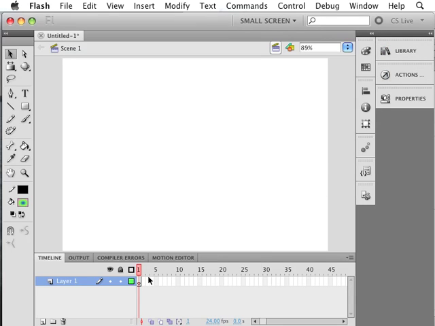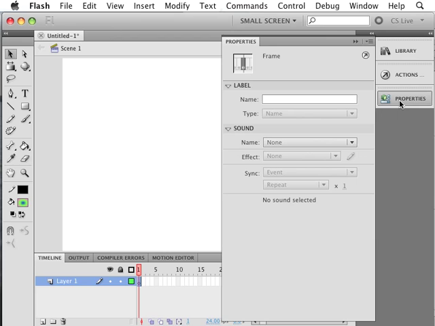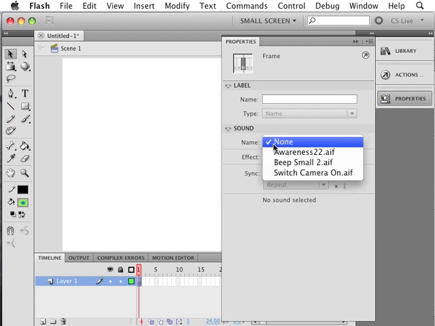And there are many ways of applying sound, especially with ActionScript. But if you want to apply sound in the timeline, it's as simple as highlighting the frame. I'll highlight the frame here. Go to my properties. And under sound, under name, anything that's in my library will appear on the list. Let's start with the beep small sound.